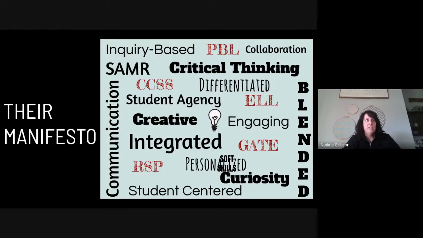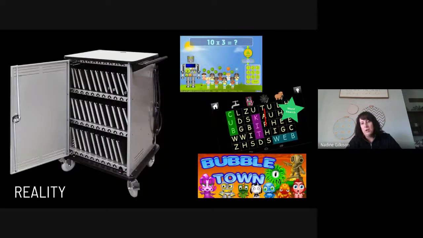So they had these grandiose expectations of, wow, we're going to have so many devices, and teachers are going to be doing all kinds of things. And then when they walked by classrooms, what they noticed was that the teachers were using the Chromebooks in the fashion that you see there. So the reality was, it was just a bunch of consumption sites.